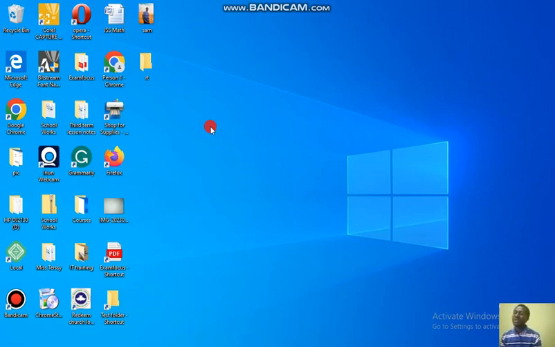Now you can also create folders in other locations on your system. For instance, you can create a folder in File Explorer. You can create a folder in Documents. You can create a folder virtually everywhere on your system. Let's get started. Let's start with the File Explorer.